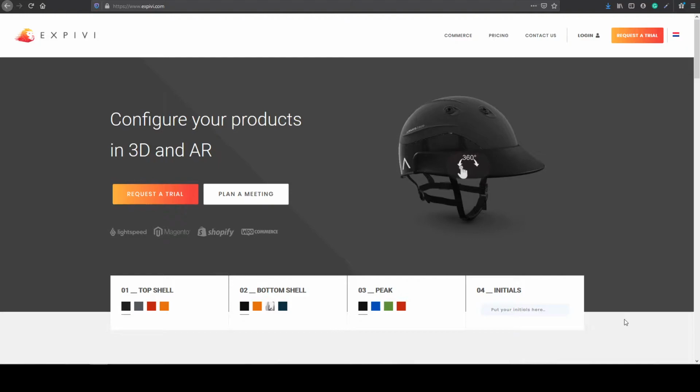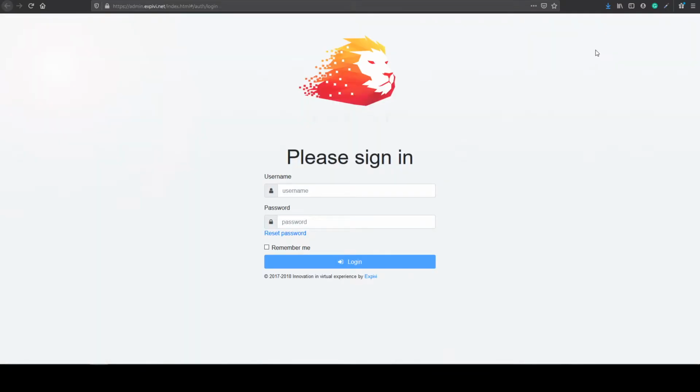In this lesson, I'm going to show you the interface of Expivi. To get us started, from the Expivi website, go to the top right corner and select Login. Inside of the login screen, please enter your username and password. Once you have filled in your credentials, select Login.